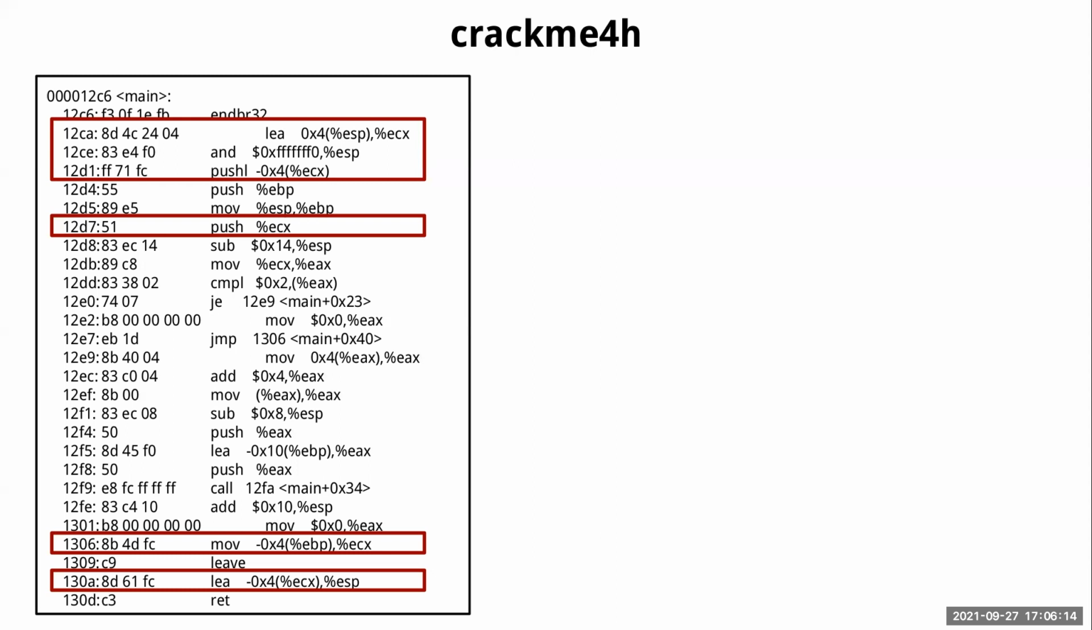Okay. The first one is lea, ESP plus 4, into ECX. So what this does is ECX will have the value of ESP plus 4. So what is ESP anyway? This is the very first instruction of this function, so ESP actually points to the return address, right? Then we have ESP plus 4, so we are pointing to something a little bit higher than ESP.